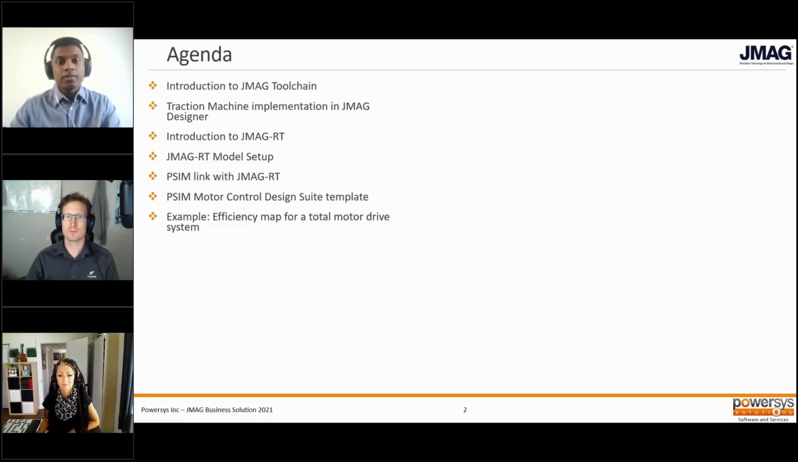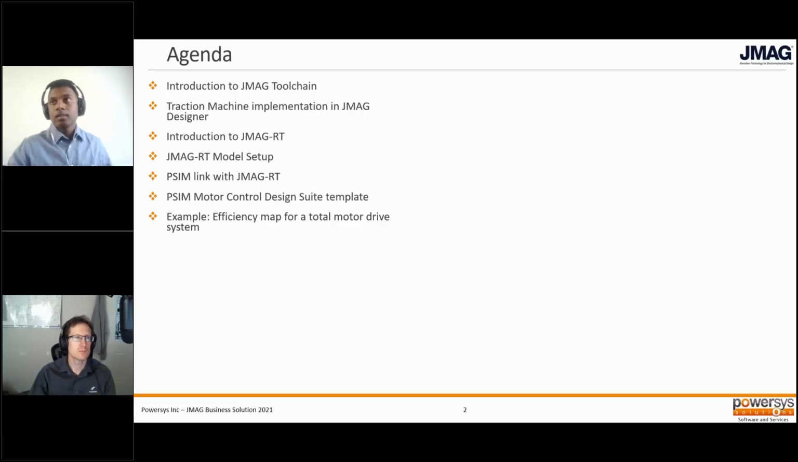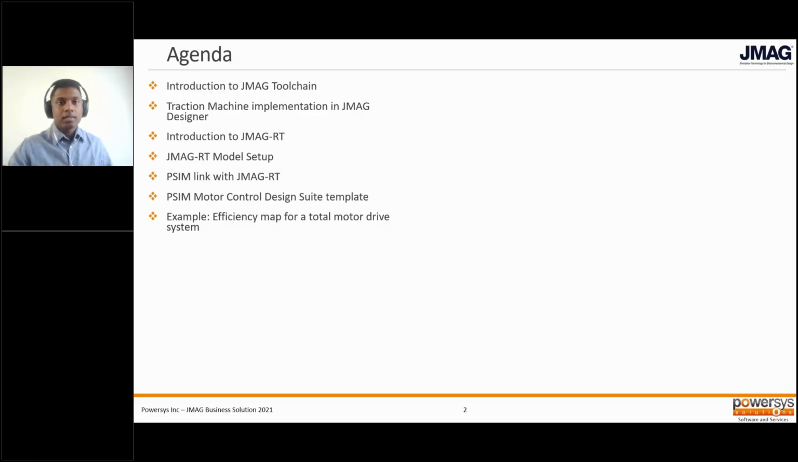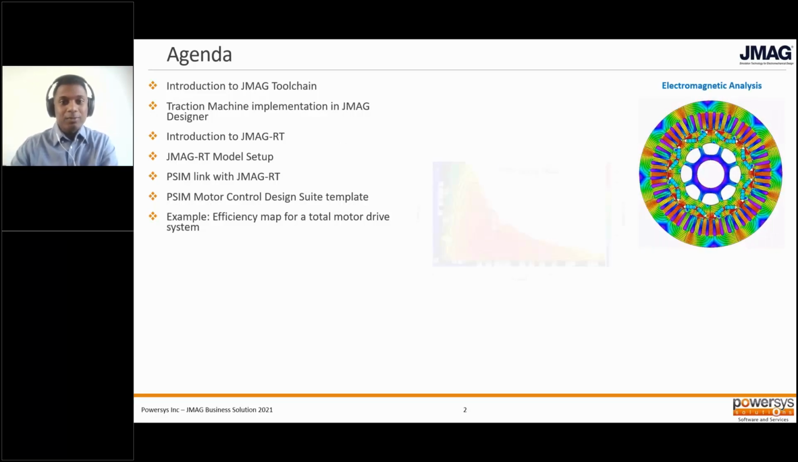Hopefully you can see my screen now. That shows the agenda for the seminar today. As Albert said, the first part of the session will be looking at the introduction to JMAG and trying to generate whatever data we need to pass on to PSIM. Pictures talk more than words, so I just included in the agenda what we'll be going through.